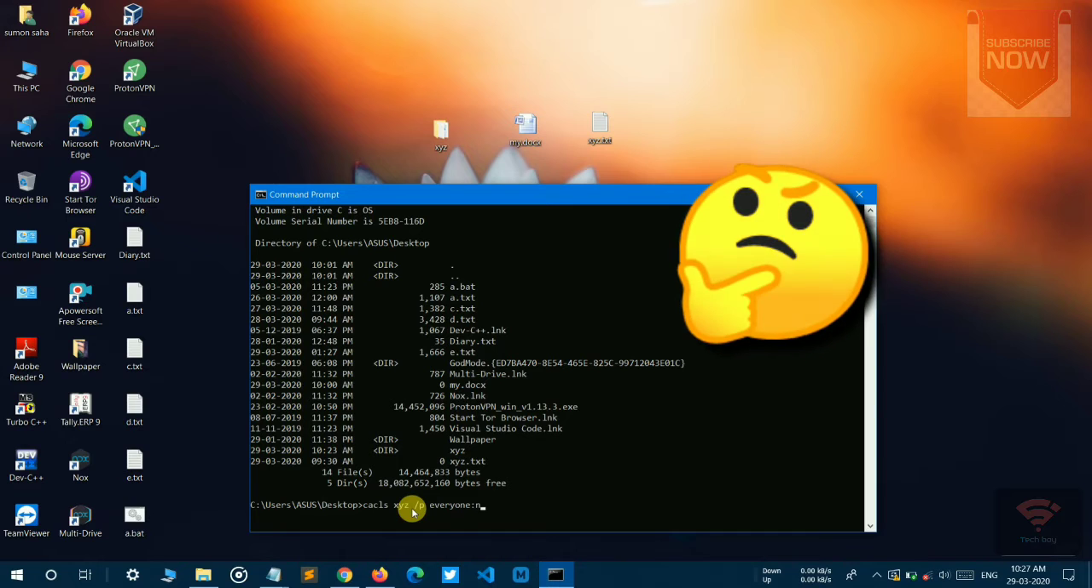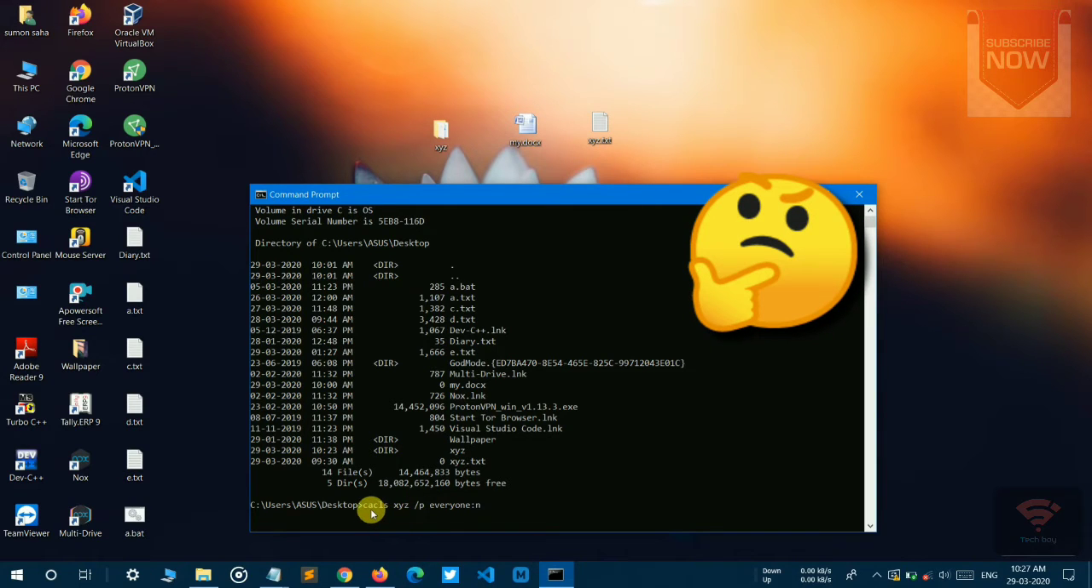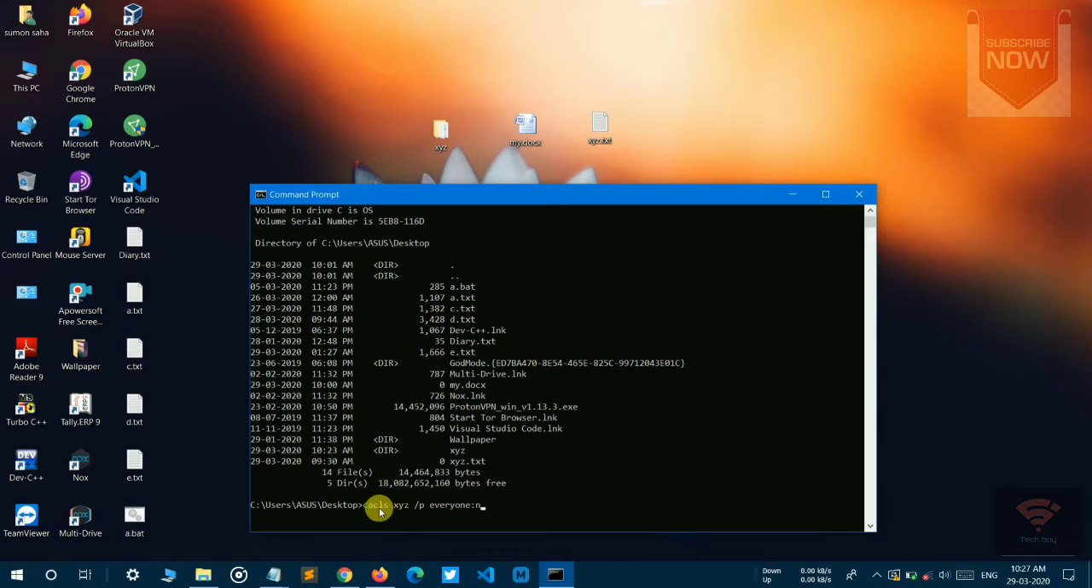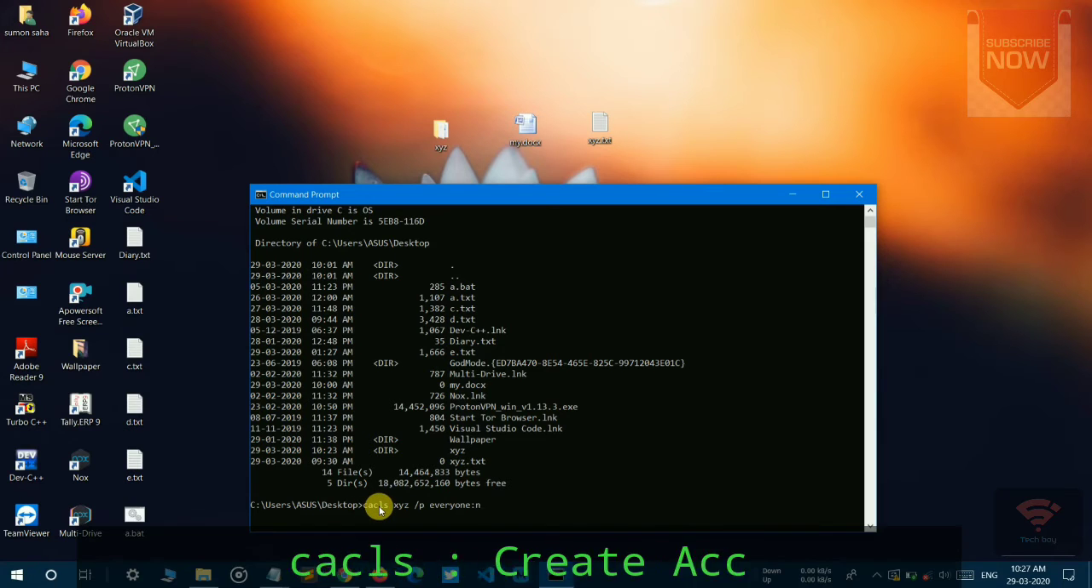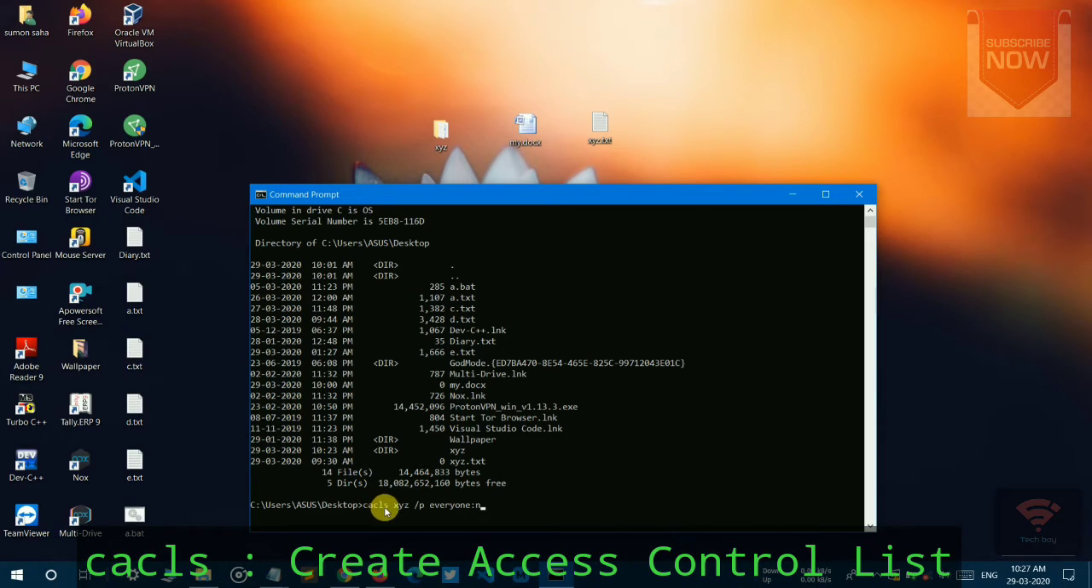And you might be thinking, what is the full form of CACLS? CACLS stands for control access control list.